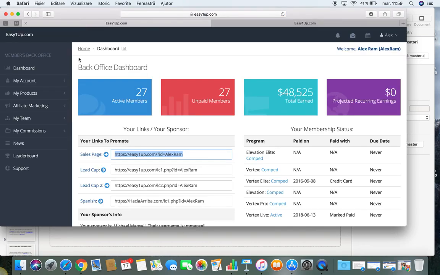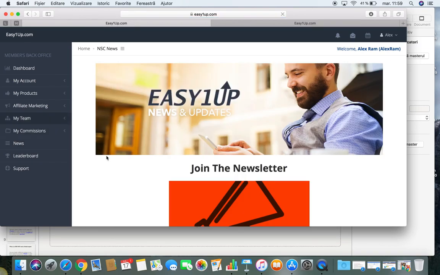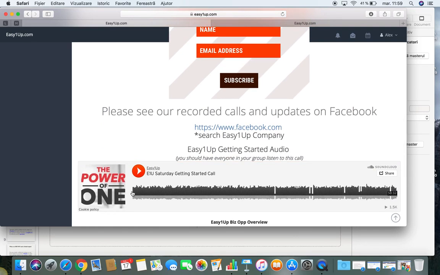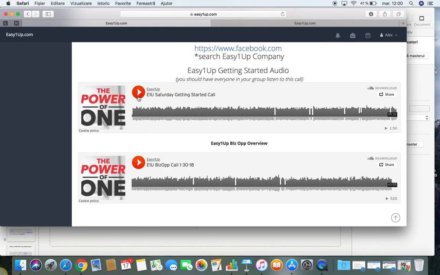When they have their free account, the next thing I do is say, hey guys, go to news, and you're going to find even more there. Go to the news section on your dashboard. It's free. It's part of your account, and there you can listen to the first audio of 50 minutes about the compensation plan, and another 43-minute presentation of this business.